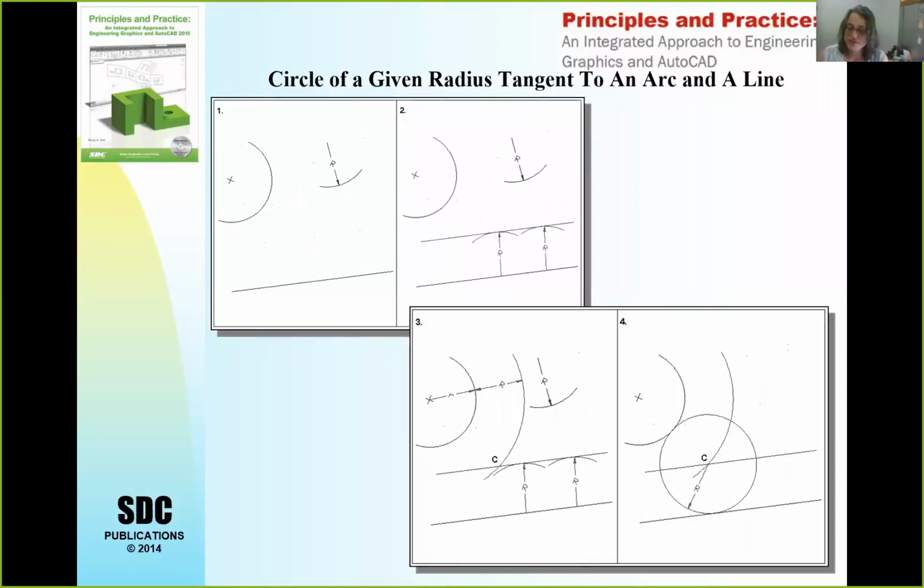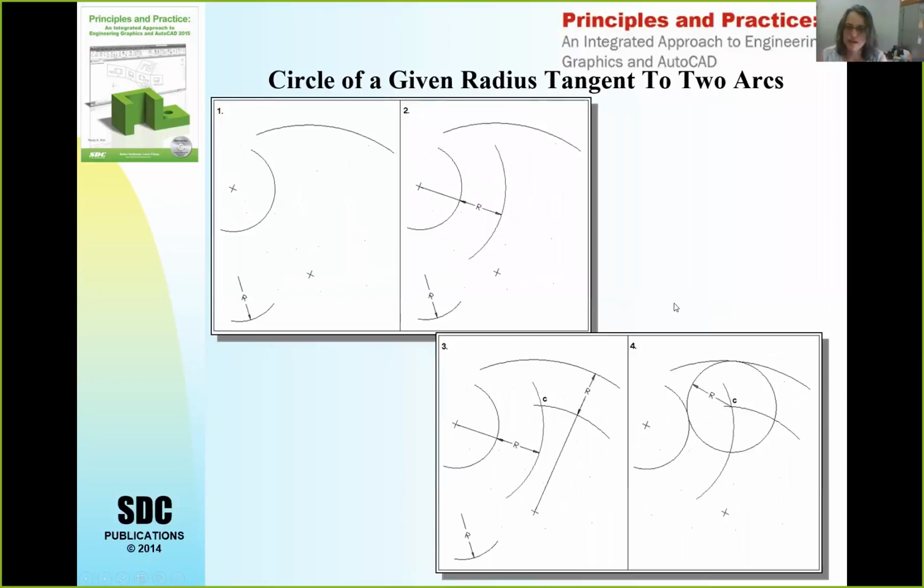You can also have circles that are tangent to a line and an arc. So maybe we have a part that has this curving shape, and then it's got an S-curve. We need to draw a circle that is tangent to this upper arc and to this bottom line. Occasionally we have to have circles that are tangent to two different arcs. There are techniques to do that as well.